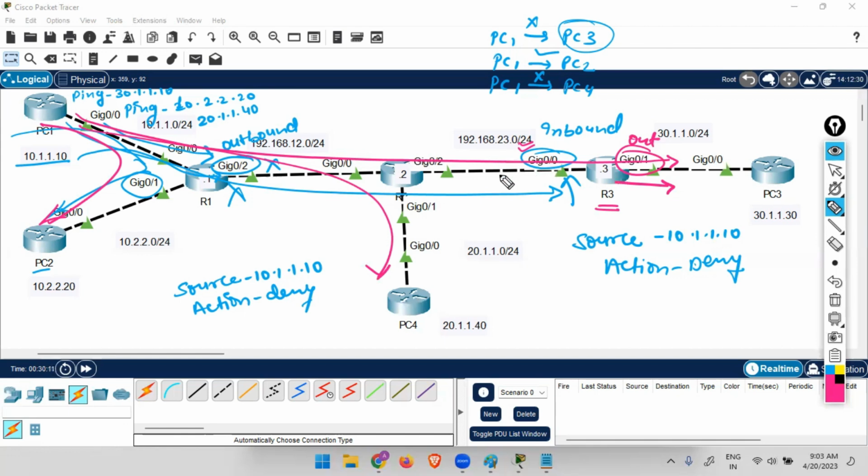If you apply here, the traffic is incoming, so this will be applied in the inbound direction. And if we talk about this interface, the traffic will be leaving for 30, so it will be exiting your router. If the traffic is exiting the router, that will be applied in the outbound direction. But the IP access group, we have to mention as out.